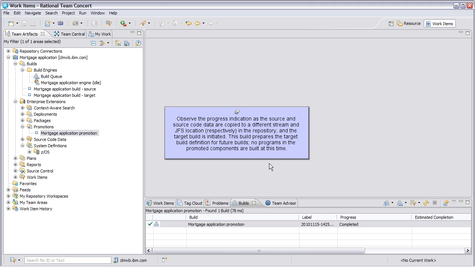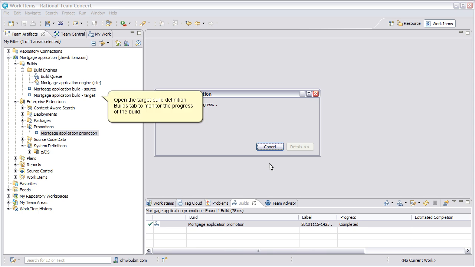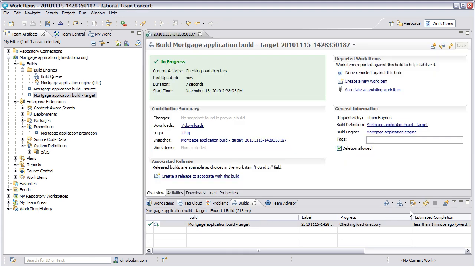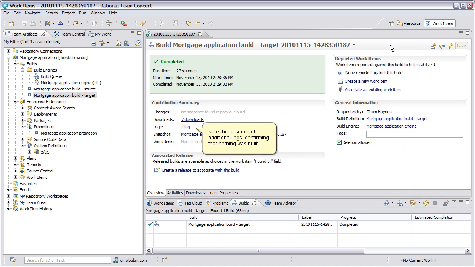This build prepares the target build definition for future builds. No programs in the promoted components are built at this time. Open the Target Build Definition Builds tab to monitor the progress of the build. Note the absence of additional logs, confirming that nothing was built.